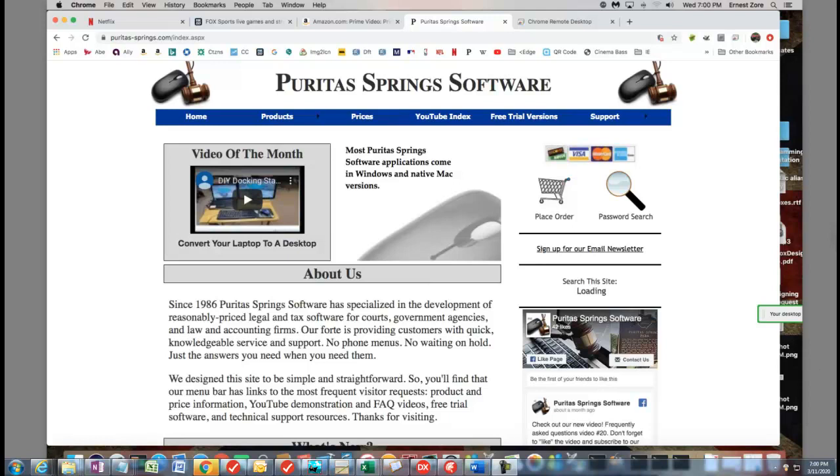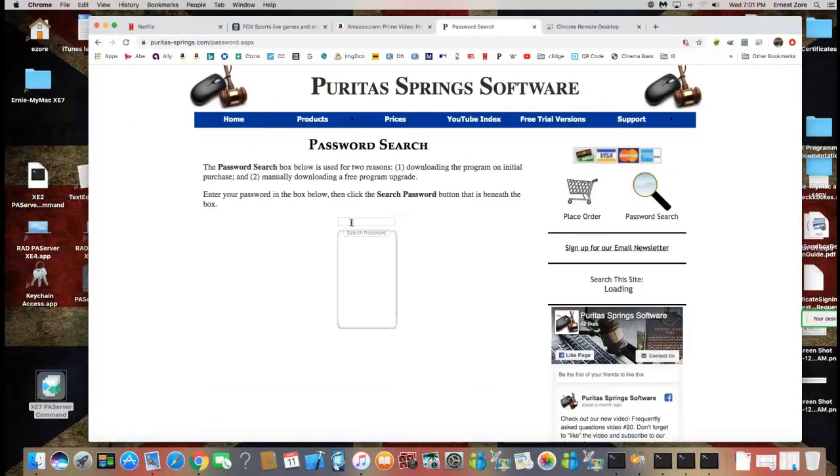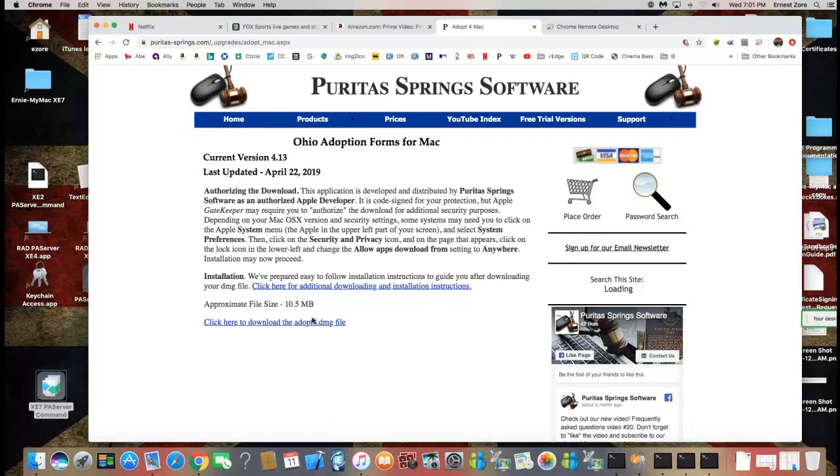I'm going to click right here where it says password search. There we go. All right. And I'm going to put in a password. You'll have a password assigned. I'm just using one that I happen to have here. Then I click on download to update. And right down here at the bottom is "click here to download" the Adopt 4 disk image file. I'm going to click down there.